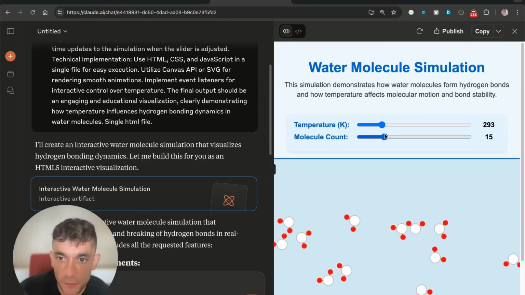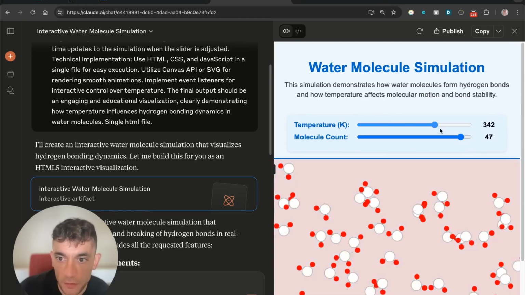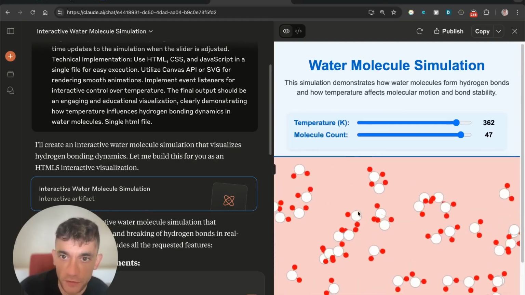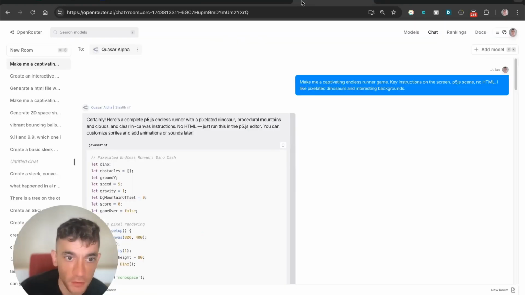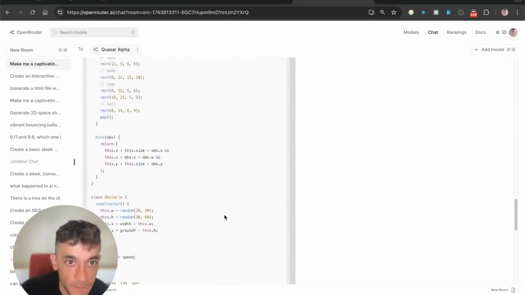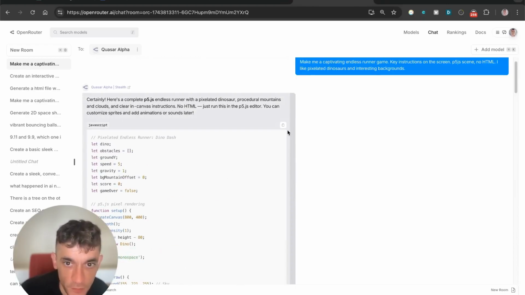To be fair, I think I still prefer the output from Claude. You can see here the UI is a lot nicer. But if you're looking for a free API to code with, then Quasar could be better, right? And then we've got the P5.js ready to go.